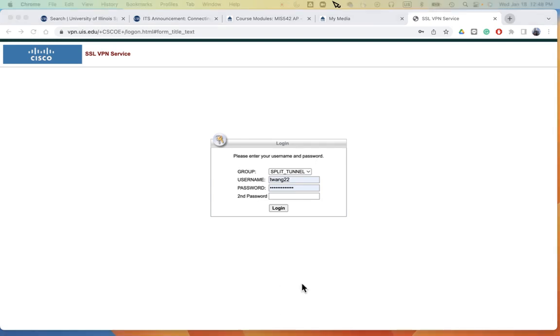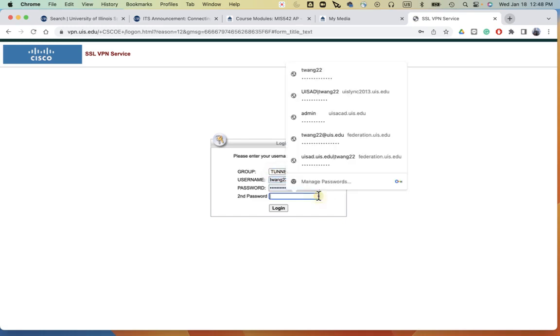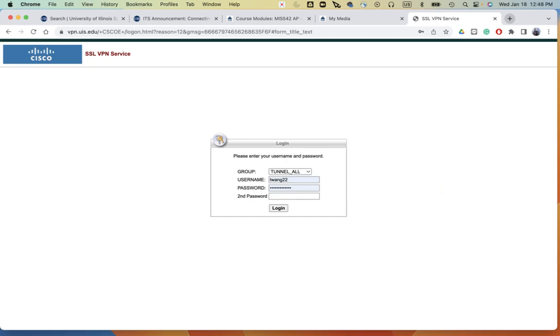The login page is very similar to any other UIS resource login, including your email, where you need to use your username and password. The difference is that here you have to change a couple of things. One is that the group described in the login screen, you have to change it to tunnel all. Second, there is a second password. Now the second password is really not a password. It is actually a method for second factor or two-factor authentication.